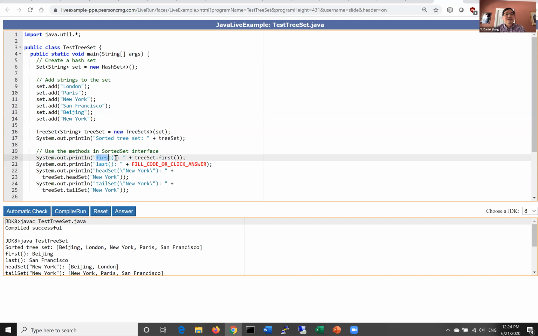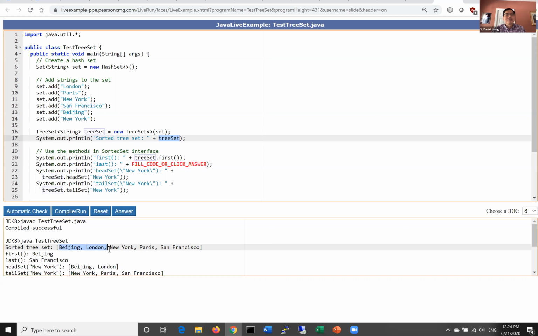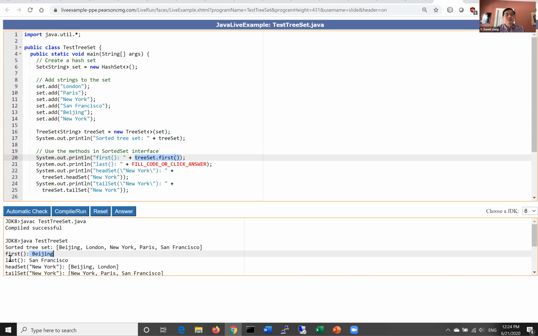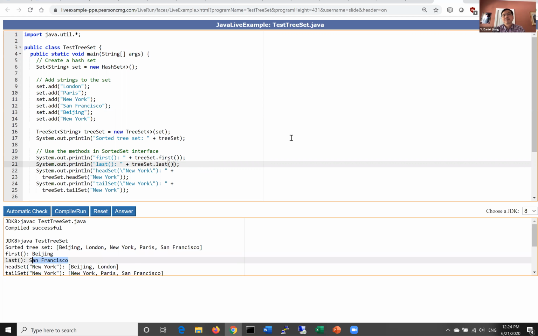Now let's look at the printout. You're going to see Beijing, London, New York, Paris, San Francisco in this natural order. And you can get the first one with tree set dot first. Which one's the first? The first one is Beijing. And which one's the last? The last is San Francisco.